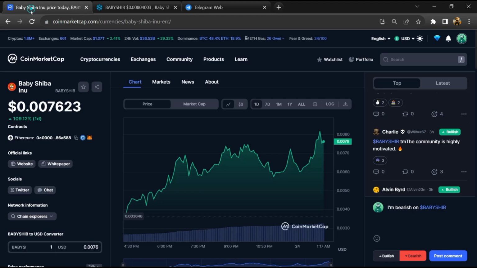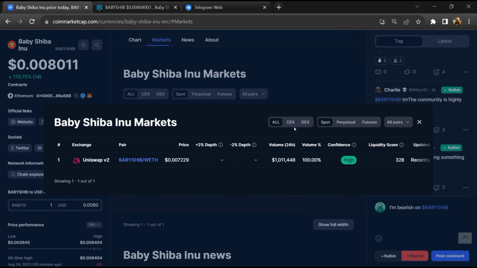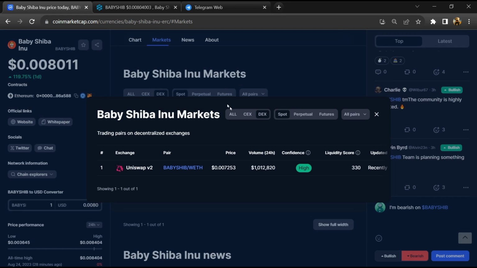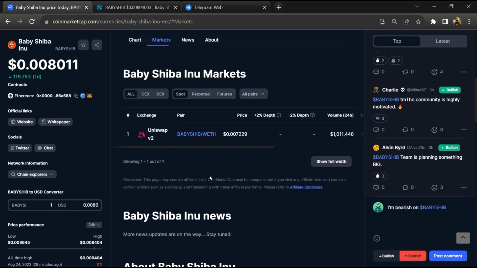After that, go to CoinMarketCap and click on the market section. Now here you will check whether this token is available or not on popular exchanges like Binance, Coinbase, KuCoin, Crypto.com and Huobi. After that, click on this contract address.